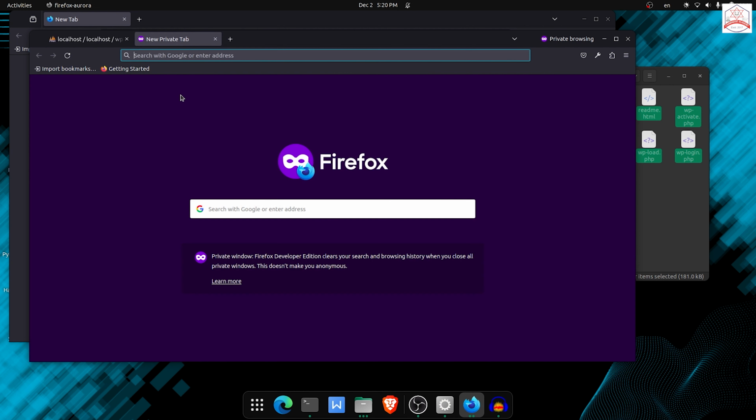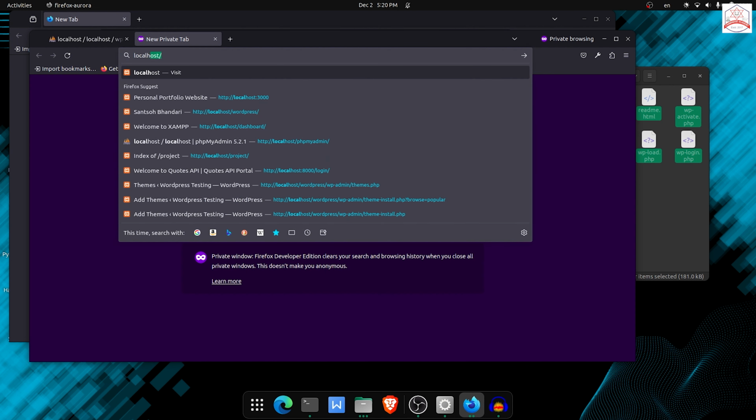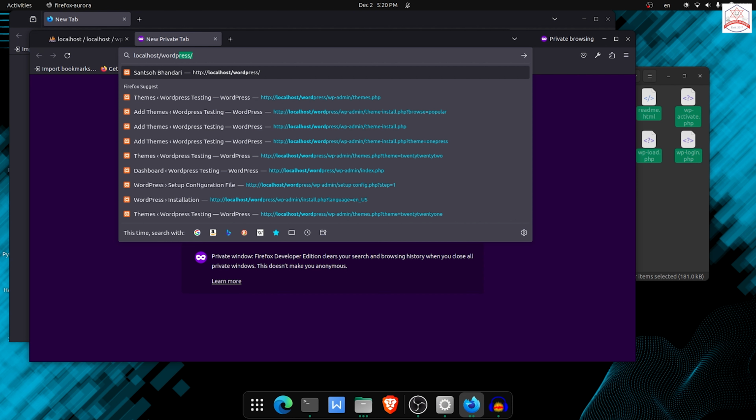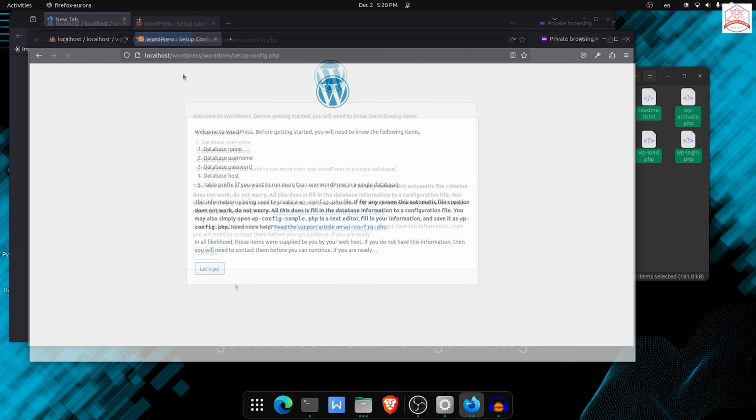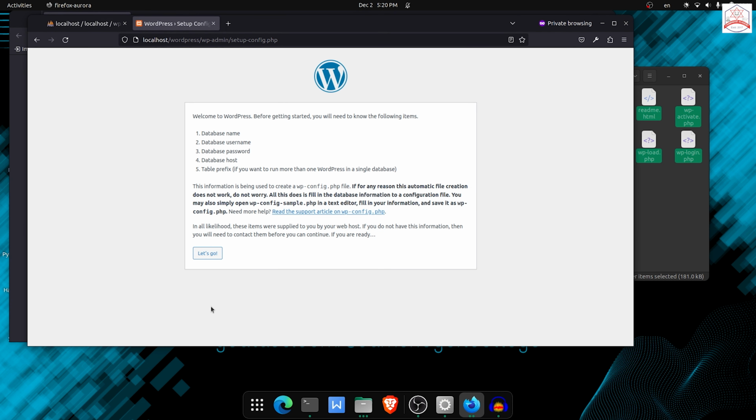Now open a new tab and type localhost/ the folder name that you have created in the htdocs folder. I have created it as WordPress, so I will type WordPress. If you have created it with any other name, then you have to type that name here. Let me type the name WordPress and hit enter. Now you can see that the WordPress dashboard has started.